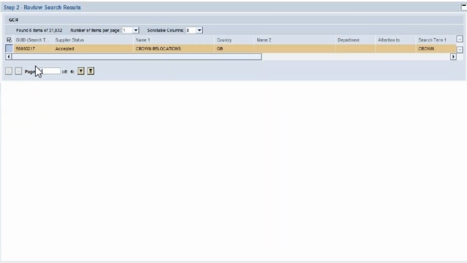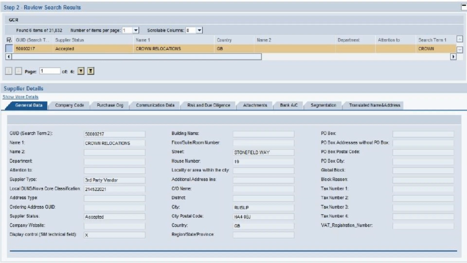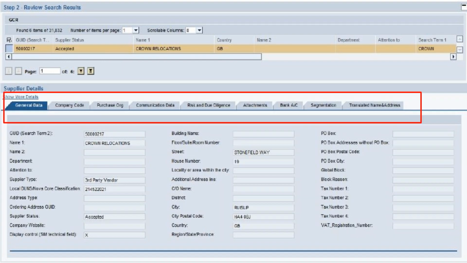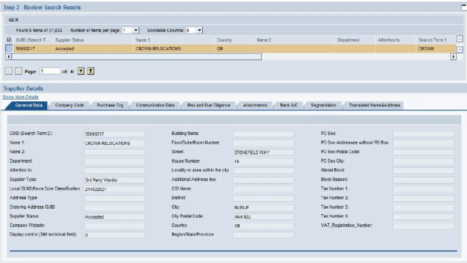In the Review Search Results, click on the desired supplier to display the tab with more information at the bottom of the window. Information such as general data, company code details, purchasing organization details, communication details, and risk details will be available. The bank details and the attachments are visible only to users who have an active role.